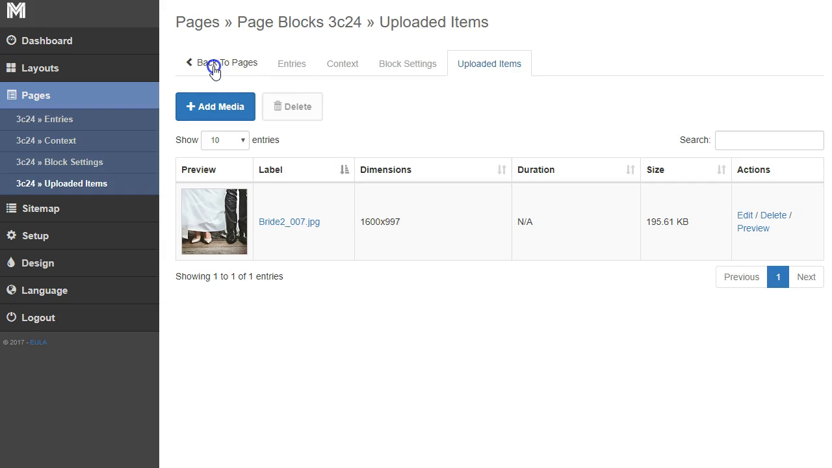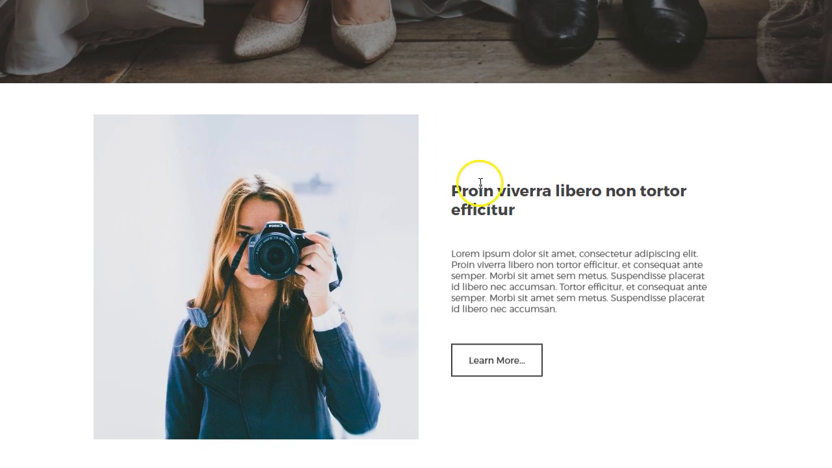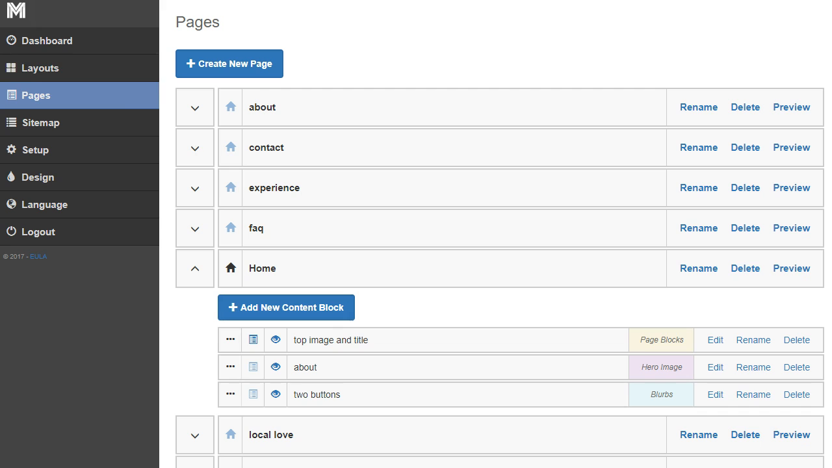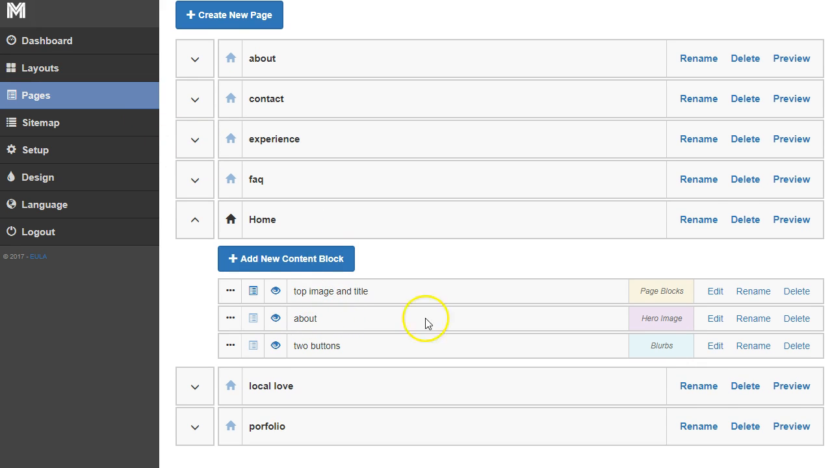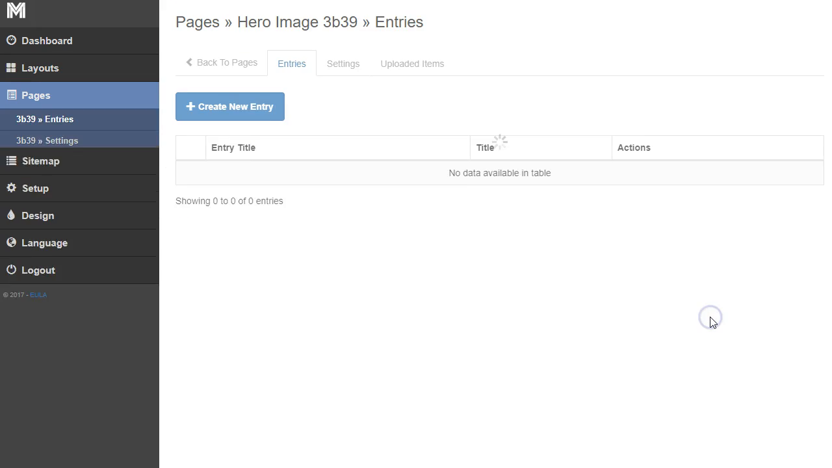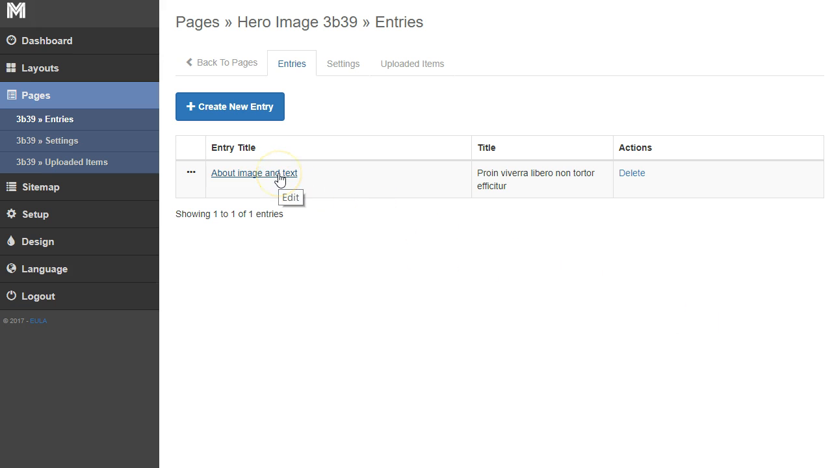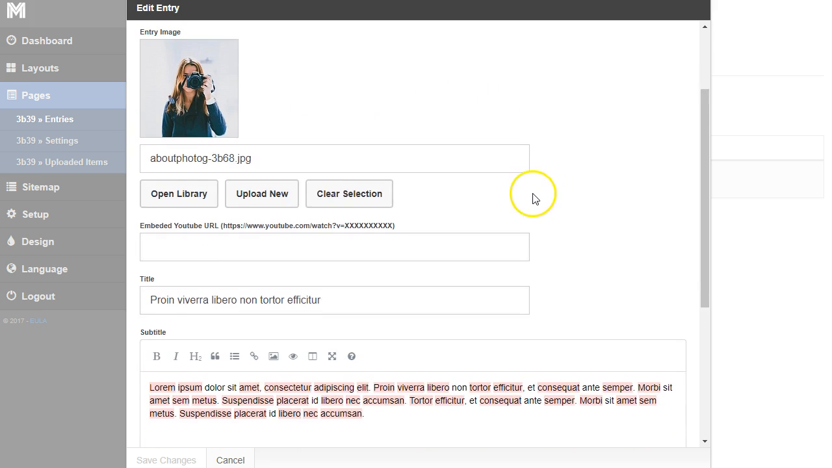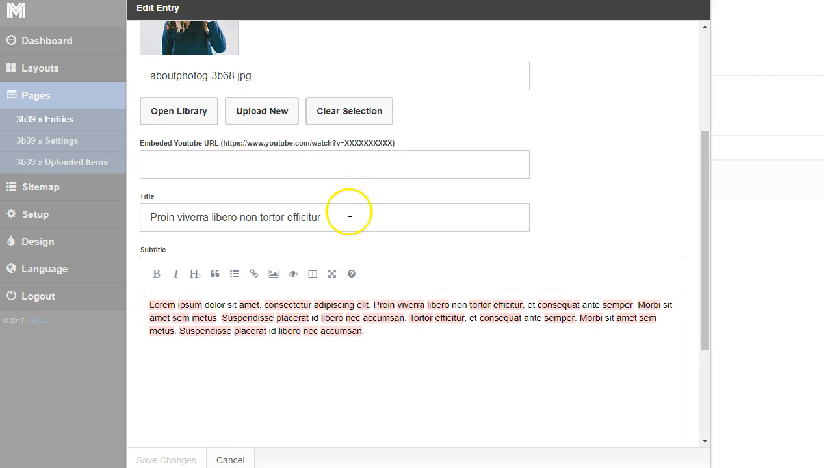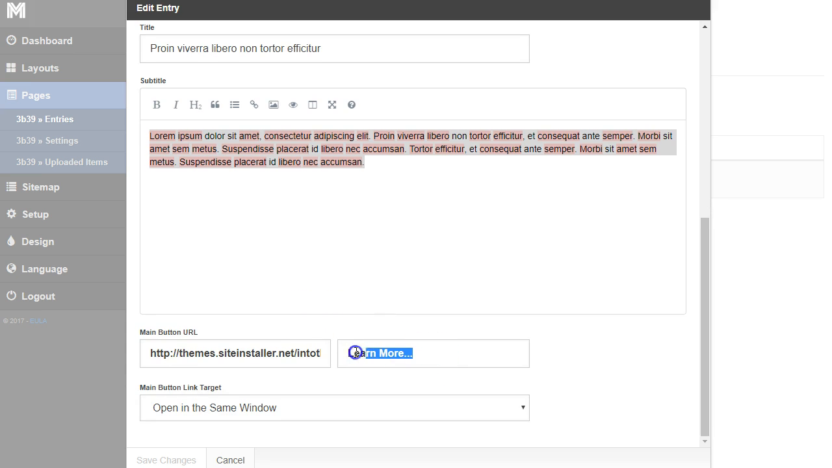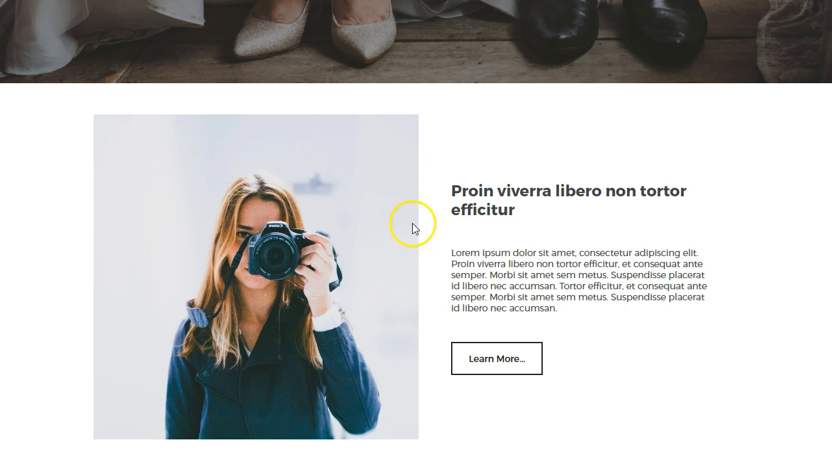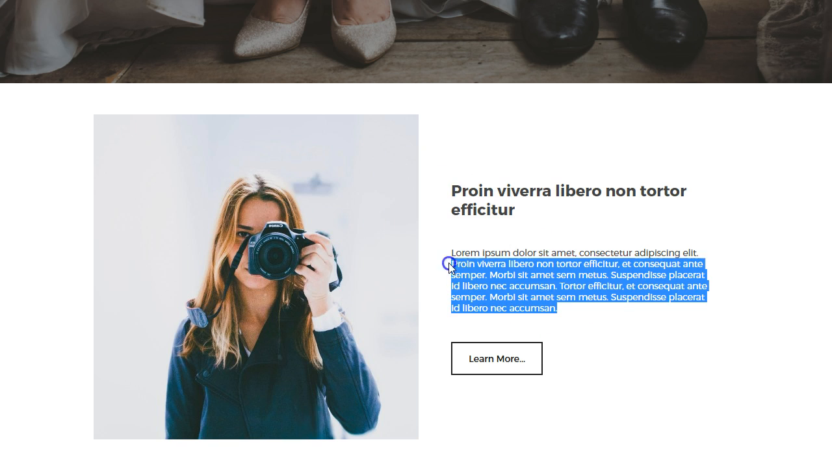If we want to change this second section right here, we're going to go into the second section that I have titled as about, and we're going to click edit. We're going to go into this entry, and you're going to see that we have an image here, we have a title here, we have some text here, and then we have the name of our button, which is learn more, and we have the link where it actually goes to. So that is the image, the title, the text, the learn more, and then where it actually links to.